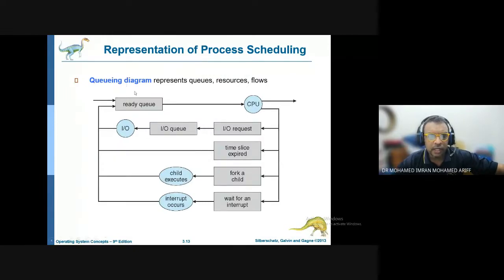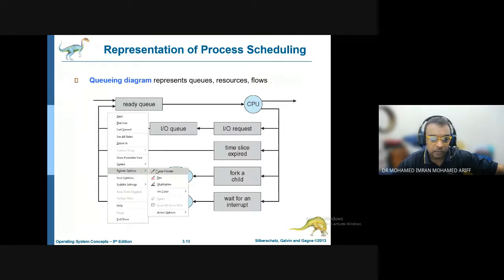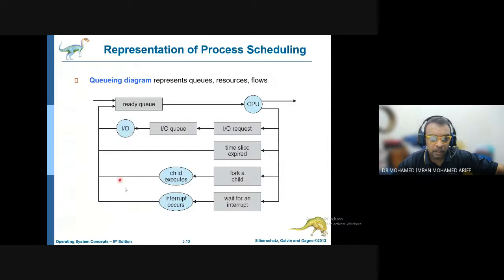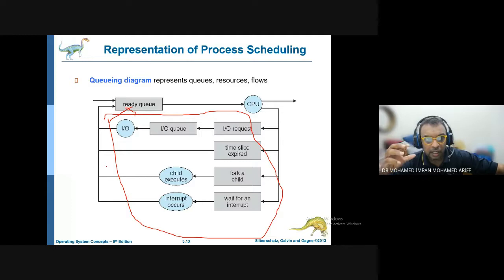So this ready queue is inside your memory. Between the ready queue and the CPU, this whole thing in this diagram here is inside the ready queue. Inside the ready queue, there will be a queue, a scheduler which keeps track of all the processes which need to go into the CPU.